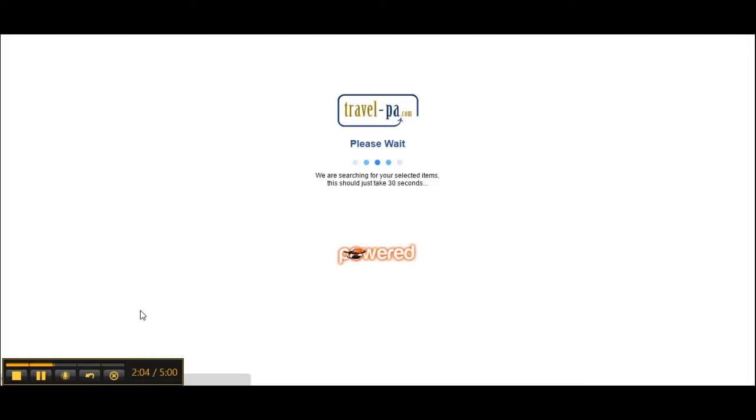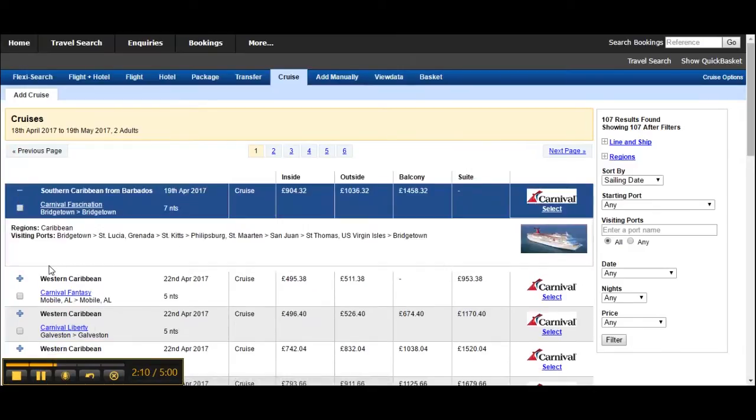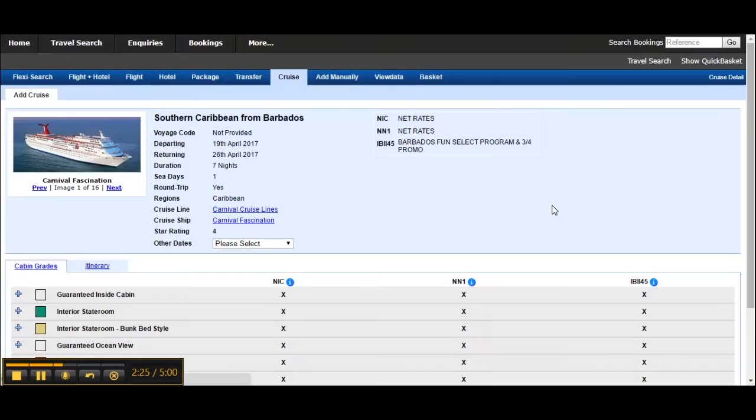This will then bring back anything that fits this criteria. Again, we can open up the plus sign to get the itinerary. We can also get some sort of idea of the leading prices. We can then select this cruise as it is something the client is interested in. And then go into the general information on the ship.